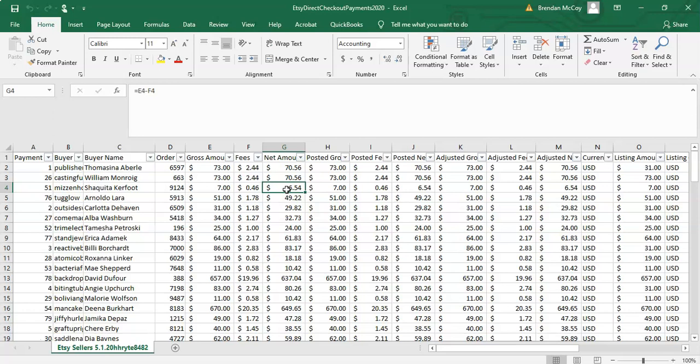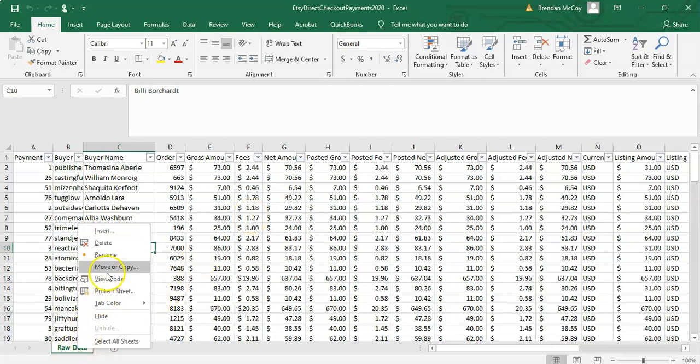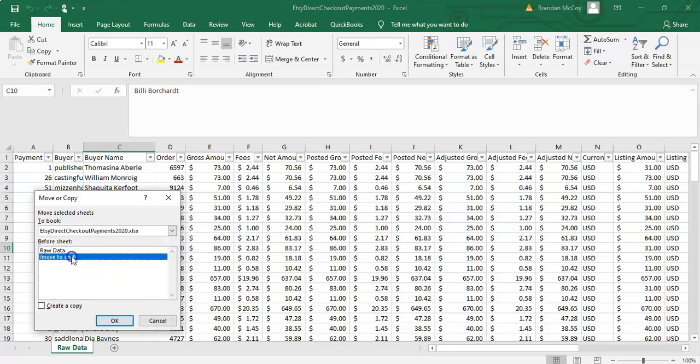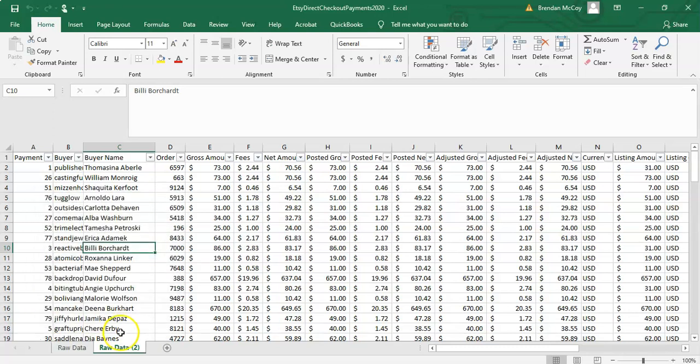For this one in particular, we're going to organize it a little bit differently, so follow along as I do this. First things first, we know we want to name this tab our raw data tab. Again, just in case something gets lost, this is our original download from Etsy. Next thing I want to do is right click, move or copy, move to end, and create a copy. We're going to name this file for import.